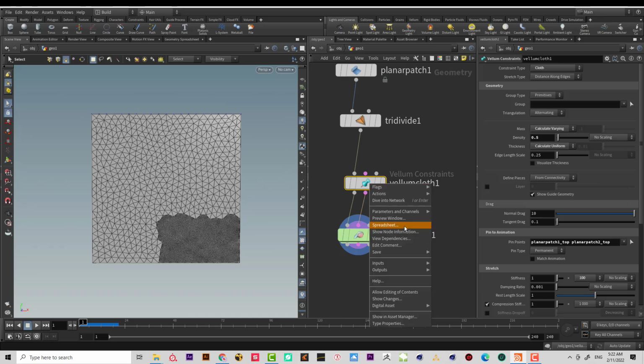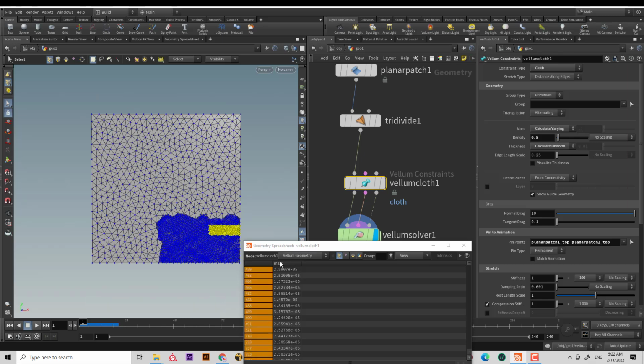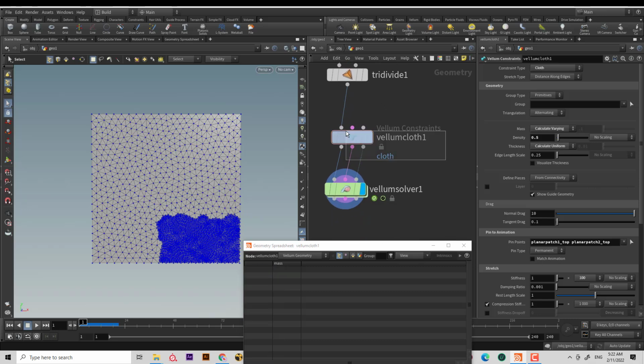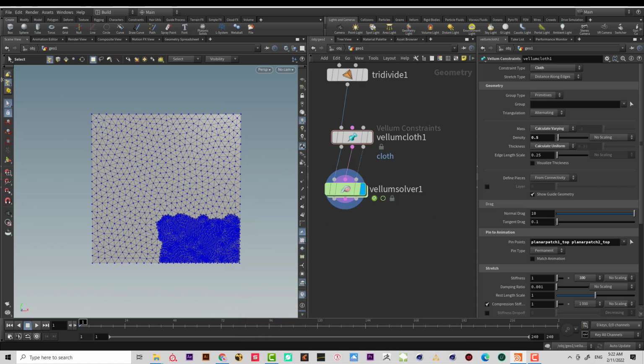So let's check the spreadsheet. This one has a different value than this one. So if we make it calculate uniform, as we can see, both are the same, but this one is different.